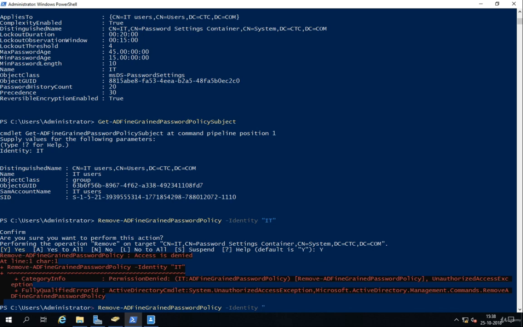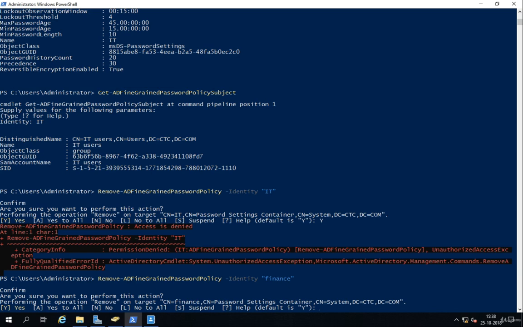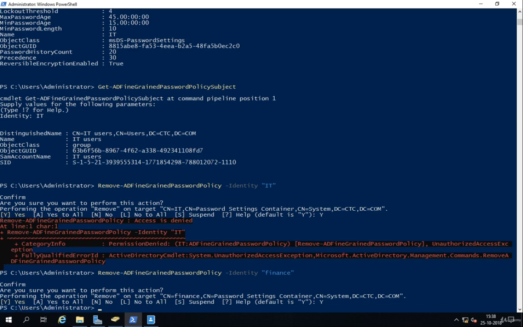Now we'll go ahead and remove the finance fine grained password policy. Okay, finance, and press enter. I'll say yes, press enter. Now you can see it is deleted. So here you can analyze that this ProtectedFromAccidentalDeletion argument is the safest way to prevent any kind of deletion of a fine grained password policy from your server. So be cautious about it whenever you are setting any fine grained password policy.